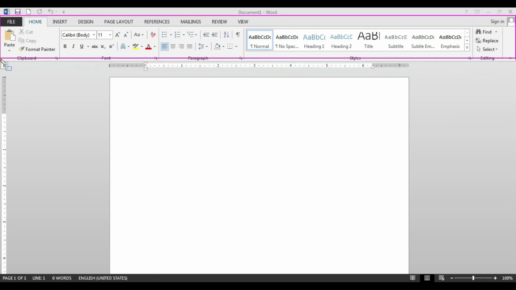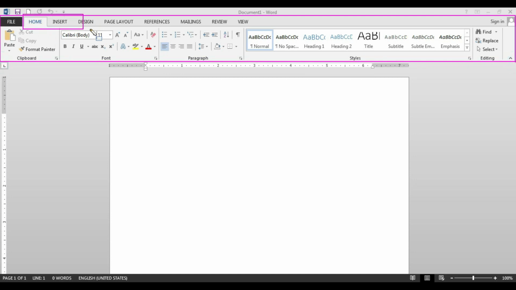Ribbon. The Microsoft Word ribbon helps you quickly find the tools needed to make a document. Commands of the same type are organized in groups. Various groups are again put together under different tabs such as File, Home, Insert, etc.